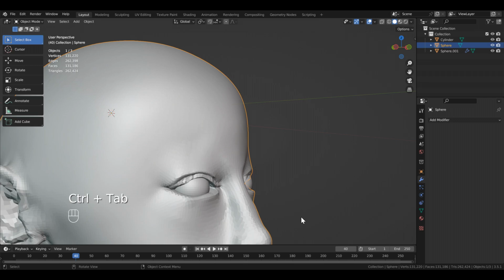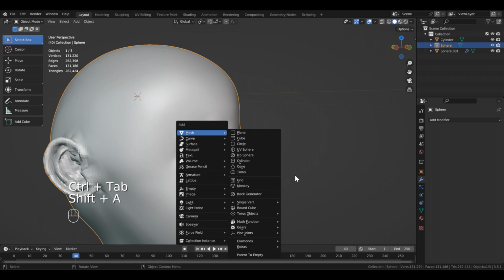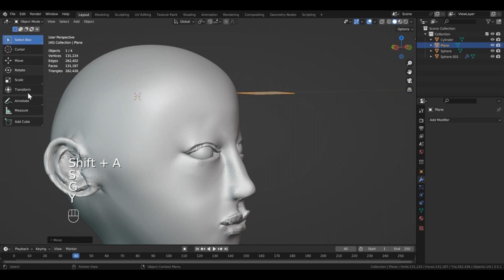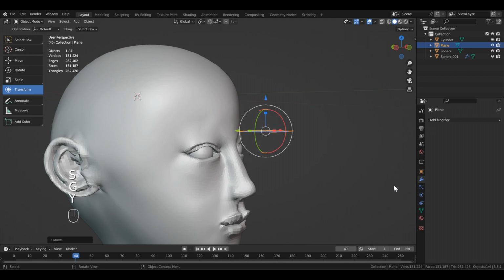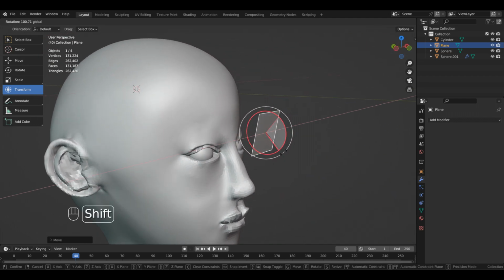And now we're going to add in the eyebrows. So let's go into object mode, and let's bring in a plane mesh. We're going to scale that down, move it along the y-axis, rotate it on the x-axis 90 degrees, and then place that back into the center of the head.